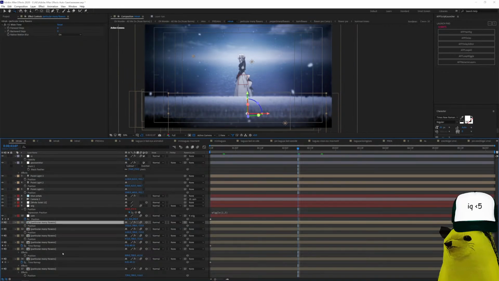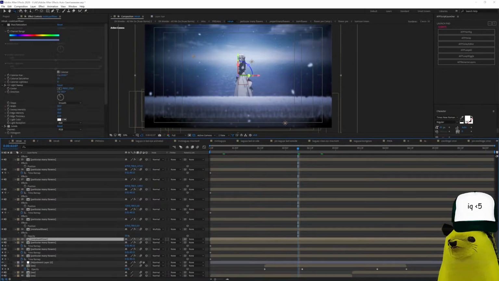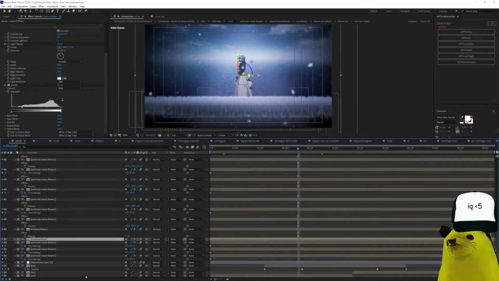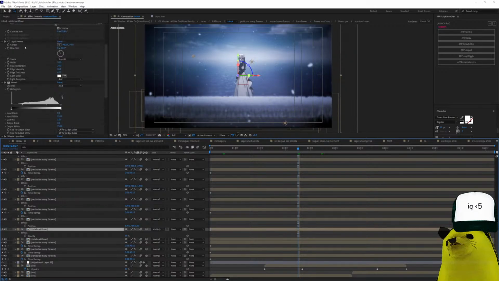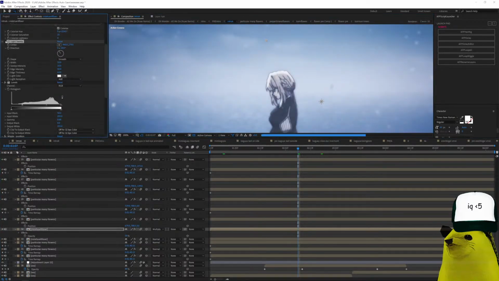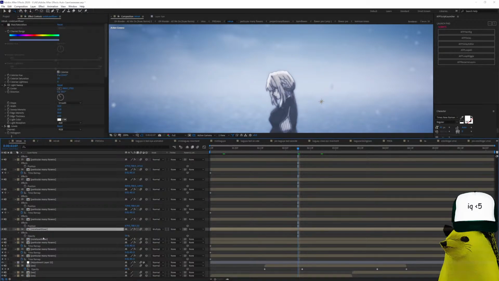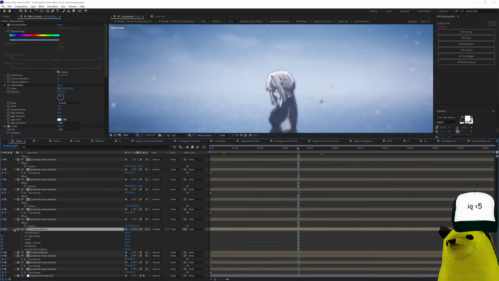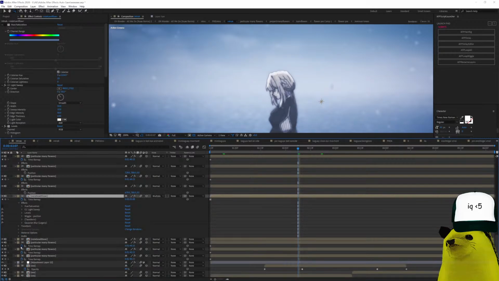Now the Violet Evergarden, she's just here. I do the same thing for every character that I masked. So I have this, and I have Levels, and then up top I added CC Light Sweep. CC Light Sweep adds this little thing here, you can see. All right, Levels again, and a wiggler again so that it moves. And I think I might have added... No, in some cases I added layer styles, but in this case I think I did not.